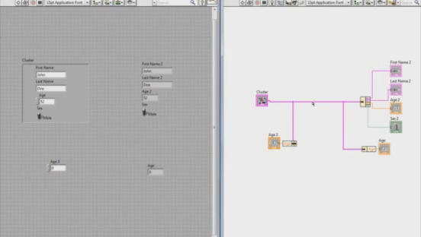Now we're going to take the output of that bundle by name function and output it to our original unbundle function. So now what should happen, my original cluster has the age of 52, but we've also used the bundle by name function to change the age to 0. So the age should show 0 on both my indicator from the unbundle function and the indicator for the unbundle by name function. When I hit run, you can see I've changed the age to 0 and it's displayed on both indicators. And so that's how you use clusters in LabVIEW.